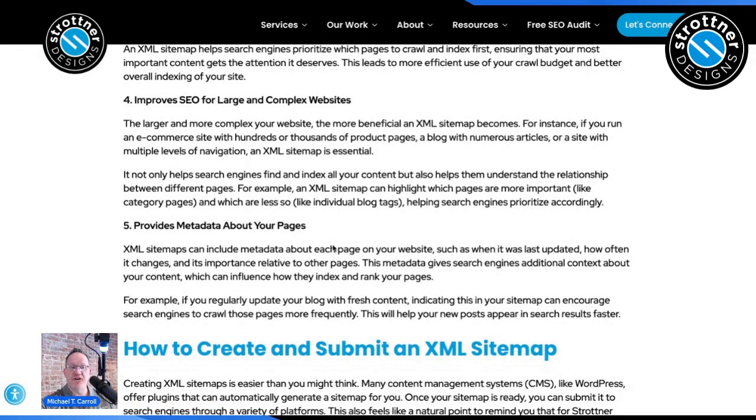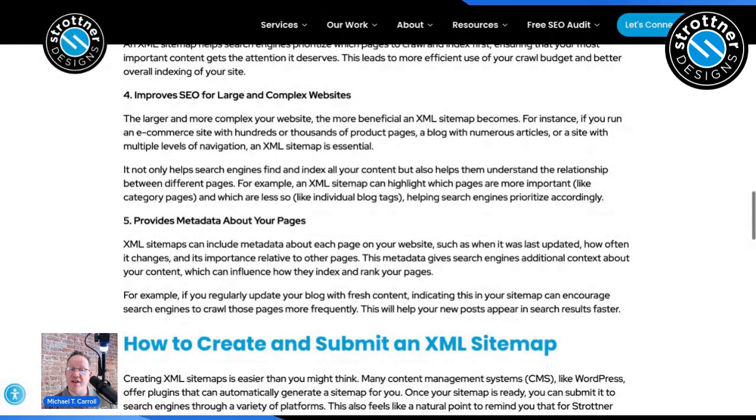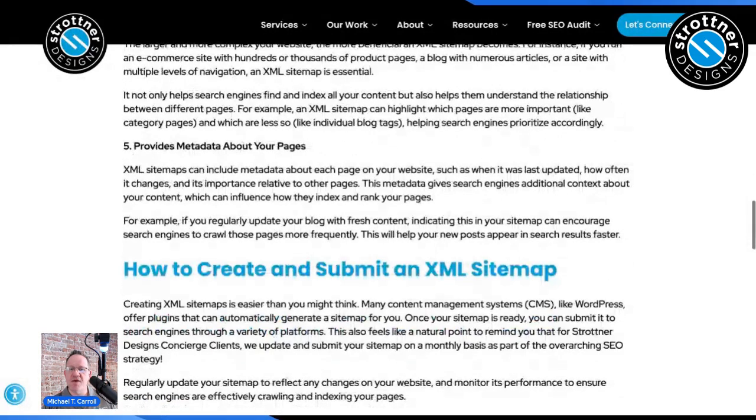And we improve SEO for large and complex websites. The larger and more complex your website, the more beneficial an XML sitemap becomes. For instance, if you run an e-commerce site with hundreds or thousands of product pages, a blog with numerous articles, or a site with multiple levels of navigation, an XML sitemap is essential. It not only helps search engines find and index all of your content, but also helps them understand the relationship between different pages. For example, the sitemap can highlight which pages are more important, like category pages, and less so, like individual blog tags, helping search engines prioritize accordingly.